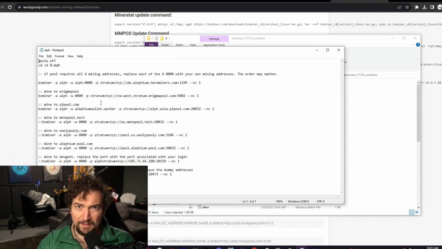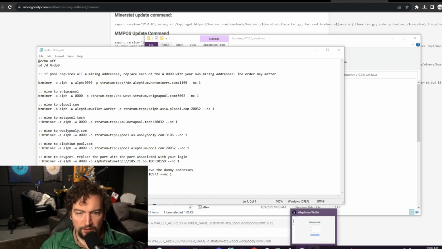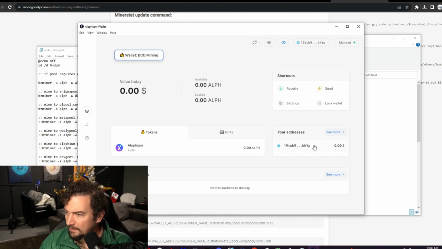So this is an if then statement. It's basically giving you a bunch of backup pools. If you let this go as is, it's going to connect to this, number one, and then it's going to mine to this wallet, which is not a wallet. It's essentially a null address. So either the pool will reject it or you're going to burn whatever tokens you're mining. That's not good. So what do you do? You go back to your Alephium wallet and copy that address.